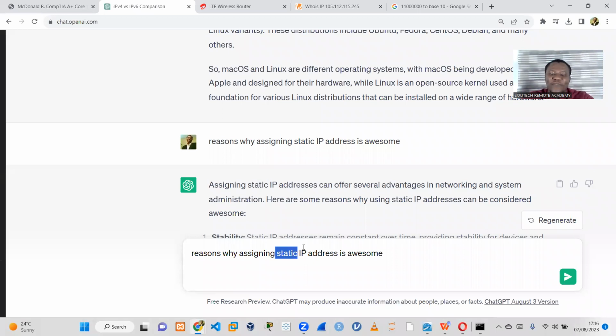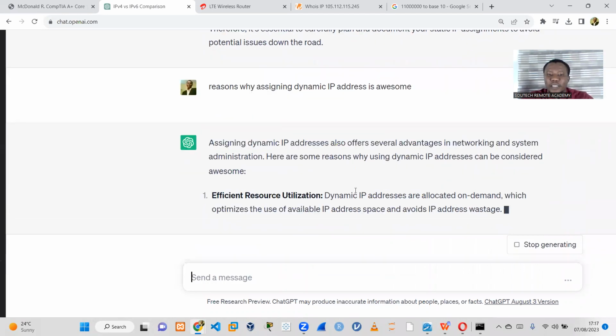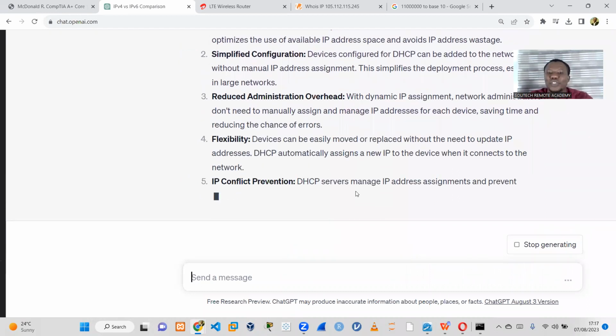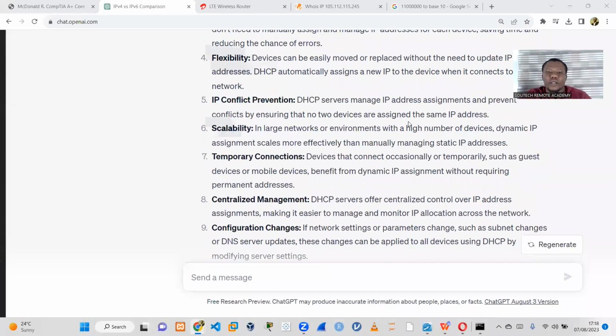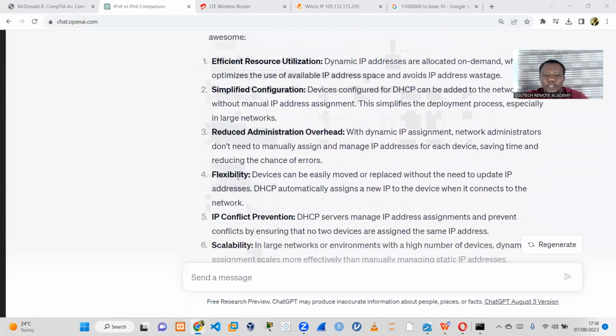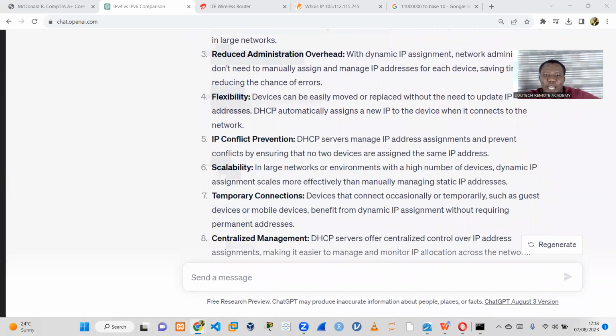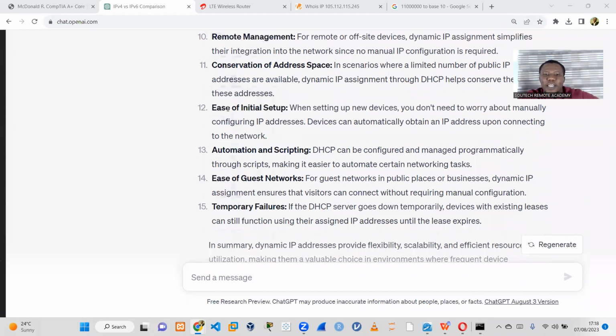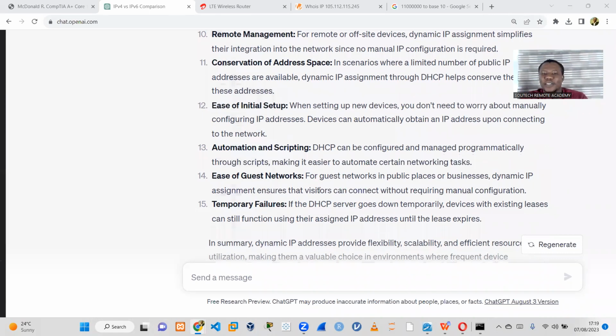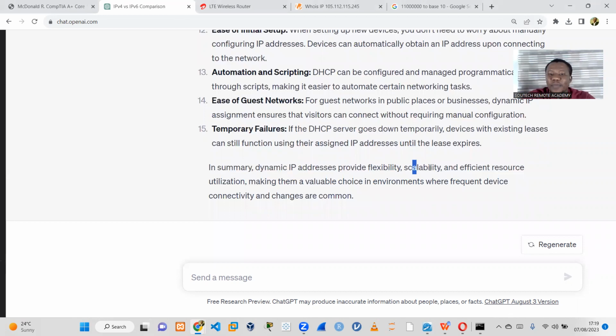Dynamic IP address. So dynamic address, aside for ease, right? No big deal. Just for the ease. Efficient, simplified configuration, reduce administration overhead. So you don't need a network, what's it called? Okay, so dynamic, so flexibility, IP conflict prevention, scalability, temporary connections, centralized management, configuration changes, remote management, ease of initial setup. So these are some of the benefits, it's always ease. Are you seeing it? Ease. Somebody else comes in, wants to do some things and get away. So that needs to become, let me give you an IP address. So all of that. So it provides flexibility, scalability, and efficient resource management and less human interaction for network management.